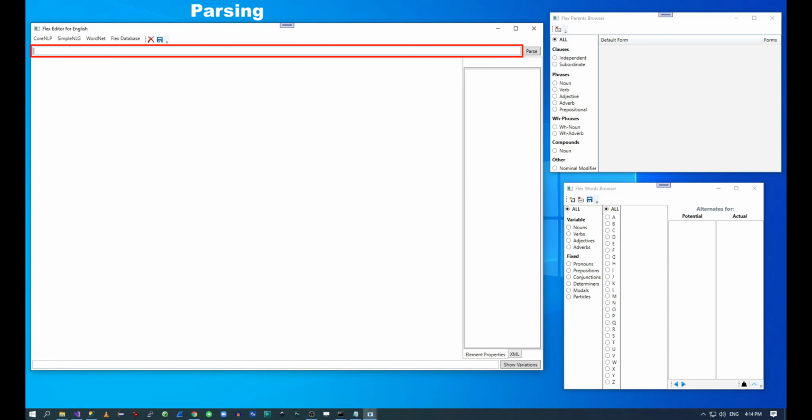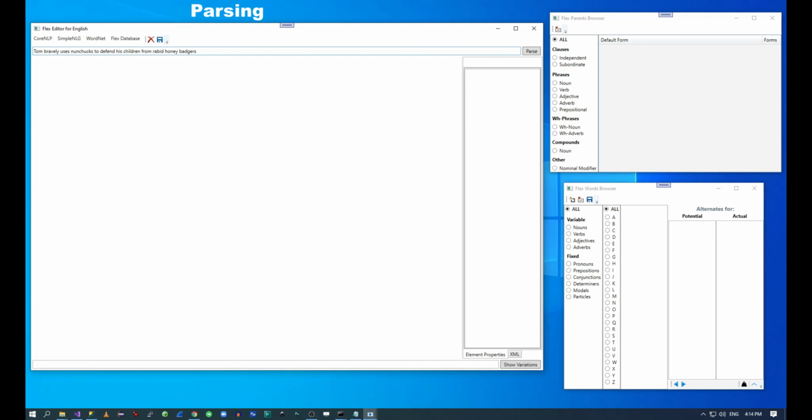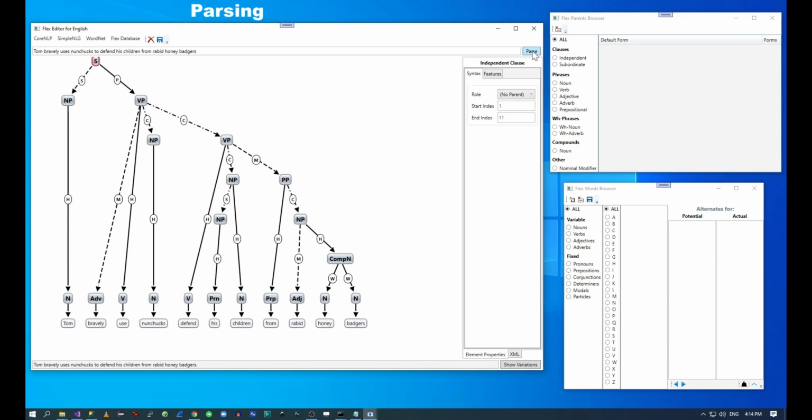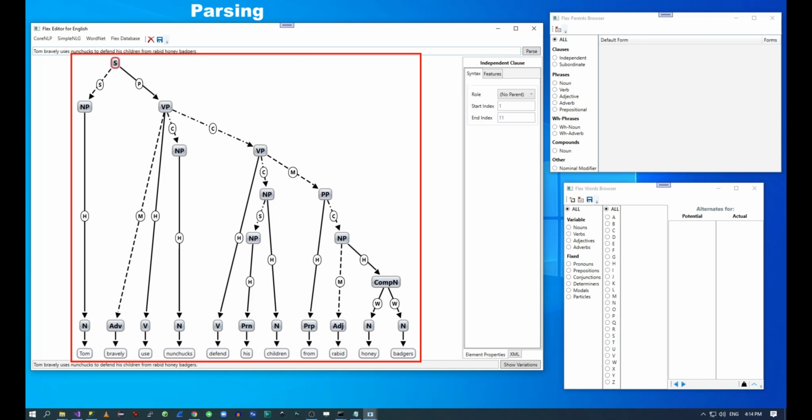I'll enter some text here. Tom bravely uses nunchucks to defend his children from rabid honey badgers. When I press the Parse button, Flex creates a parse tree from that text and displays it in the workspace.